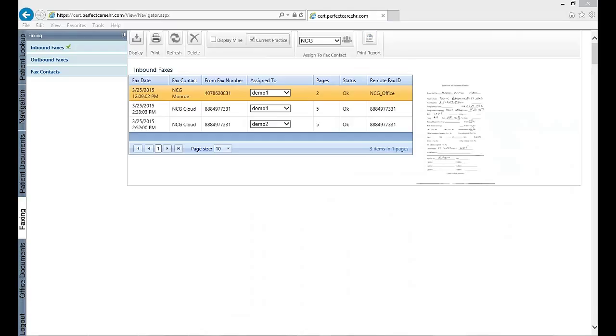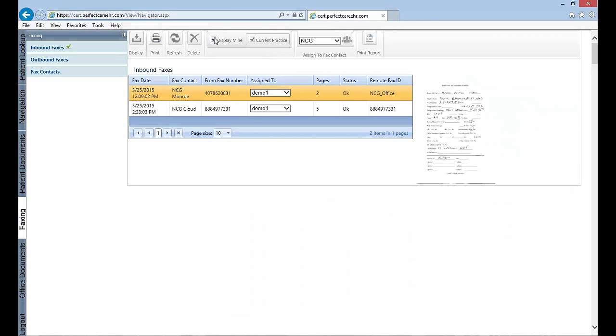For example, here in the inbound fax screen, we see 2 faxes assigned to Demo 1 operator and 1 more assigned to Demo 2. I am logged in as Demo 1 operator presently and still see all the faxes by default, including Demo 2. If I wish to filter for the incoming faxes and see only my assigned faxes, simply check the Display Mine on the toolbar above. Uncheck the Display Mine to return to the full list of faxes.